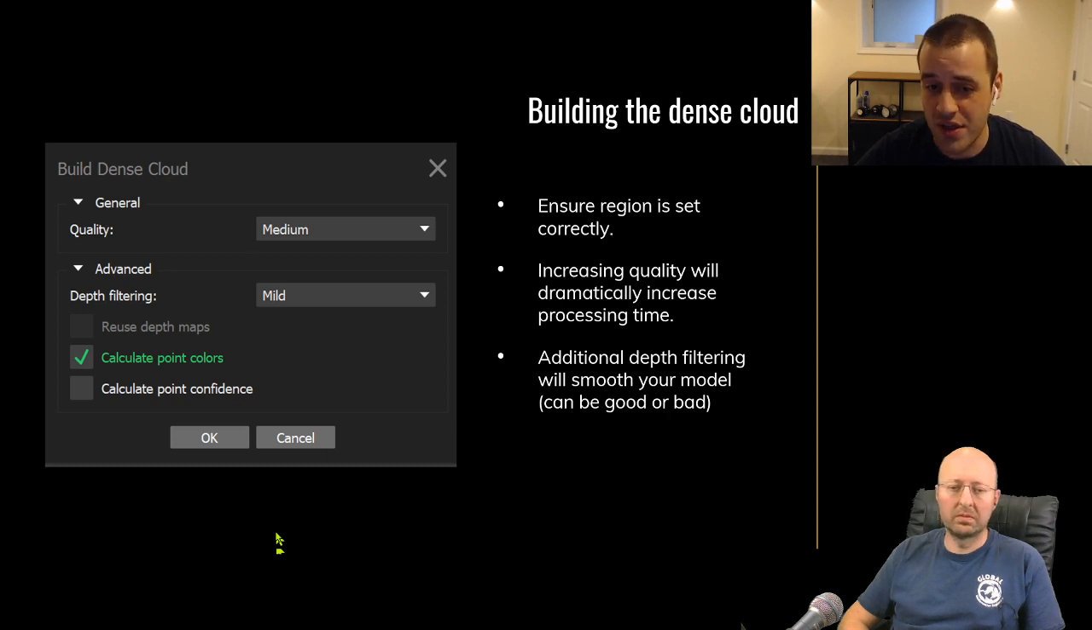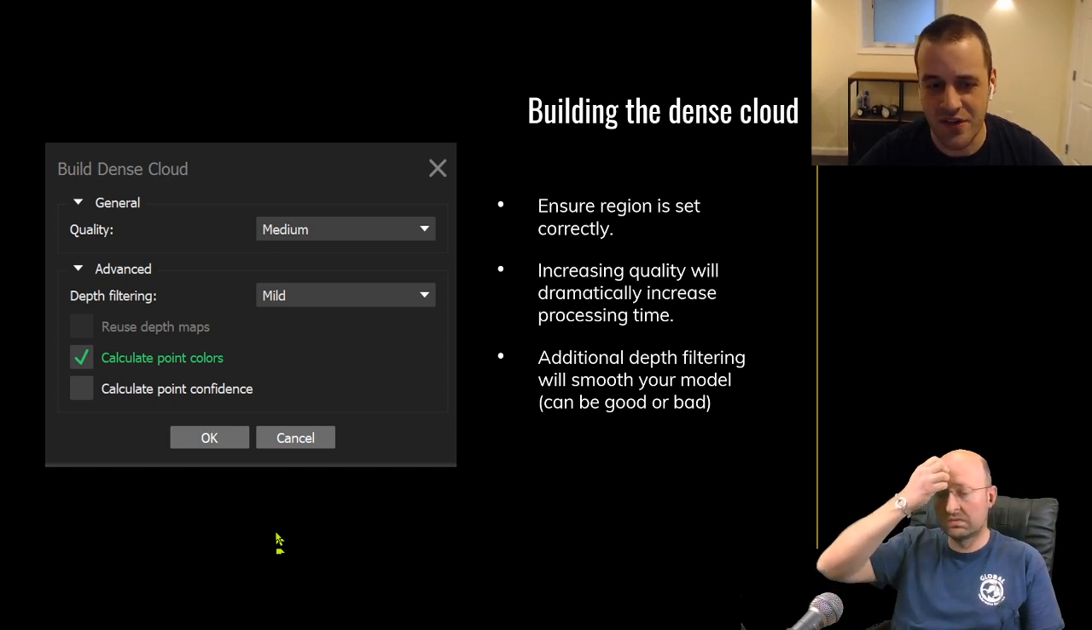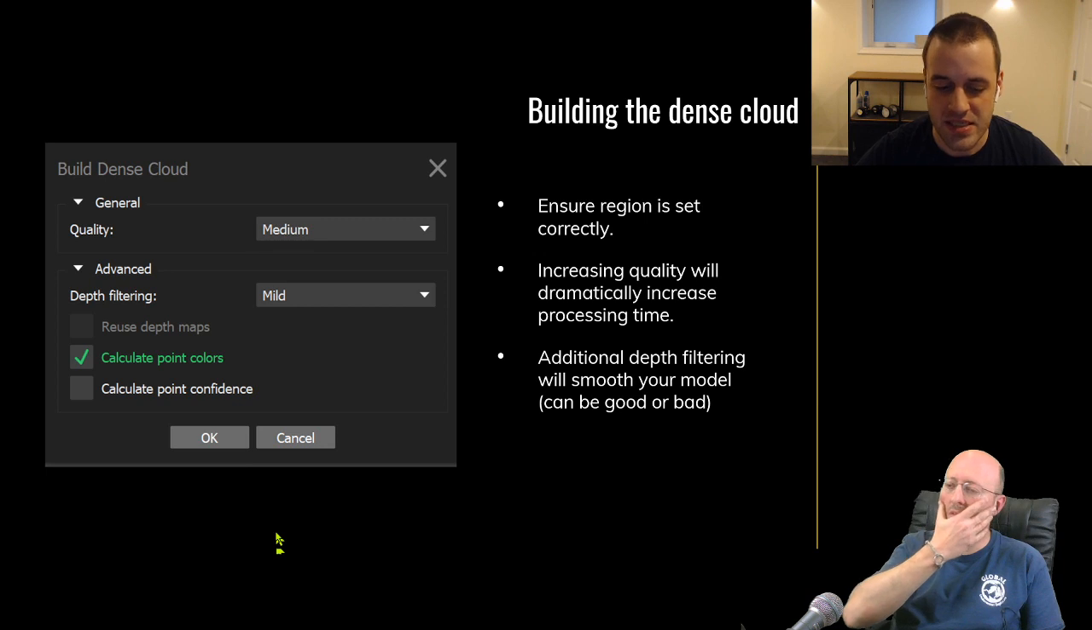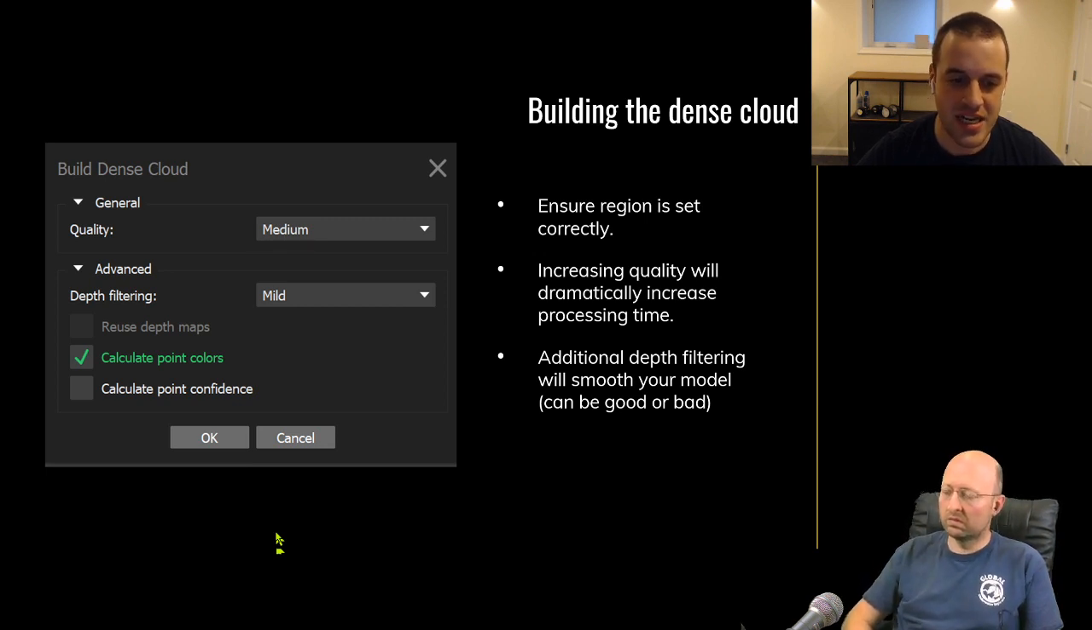Here, I would start with depth filtering on aggressive, and if you find that Metashape has sanded off details that you would like to keep, you can adjust it to something like mild. I would check calculate point colors, because that's going to make it easier to see what the dense cloud looks like. Basically, that's going to take each one of the points and colorize it, so you don't end up with a gray cloud of points. You end up with a colorful cloud of points. And we can uncheck calculate point confidence. That's useful later in cleaning up the dense cloud if you need to, but for the purposes of this class, it's just going to add some processing time without a real significant benefit.